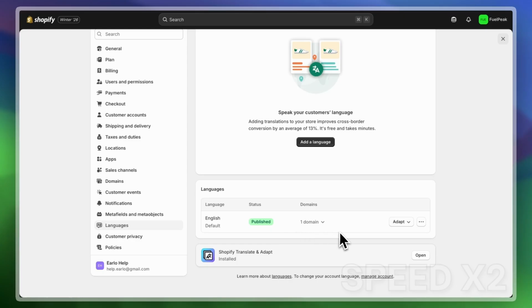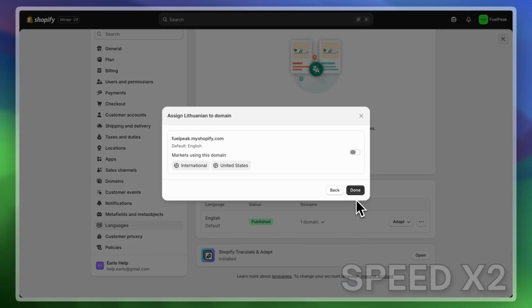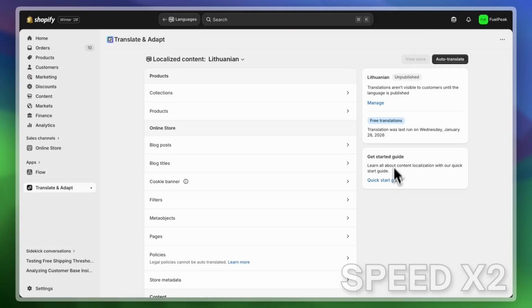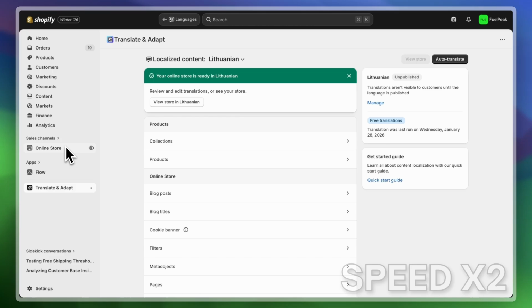If it's not there yet, add the language and translate your store using Shopify Translate and Adapt. This step is important. The language must exist in Shopify before it can be translated inside subscription widgets.